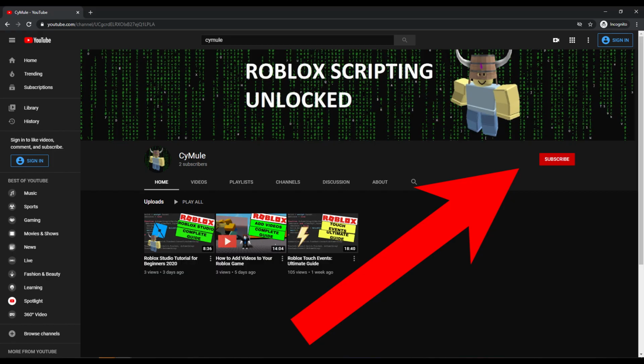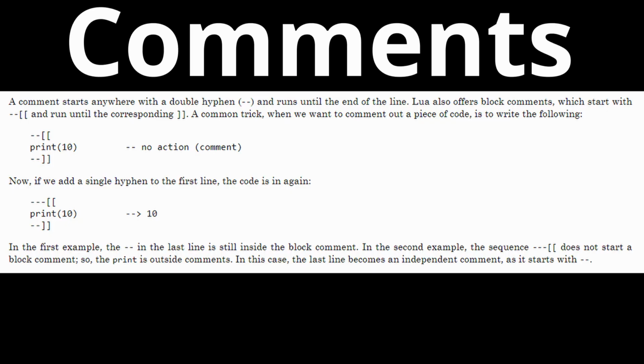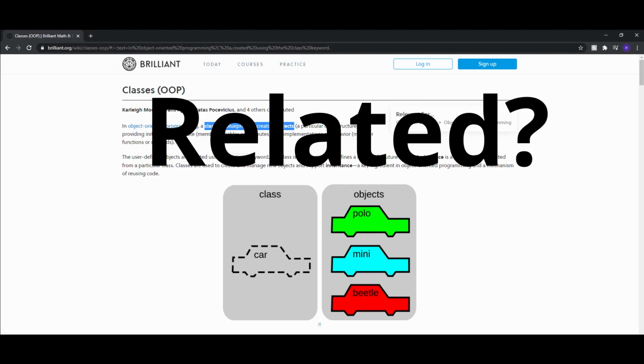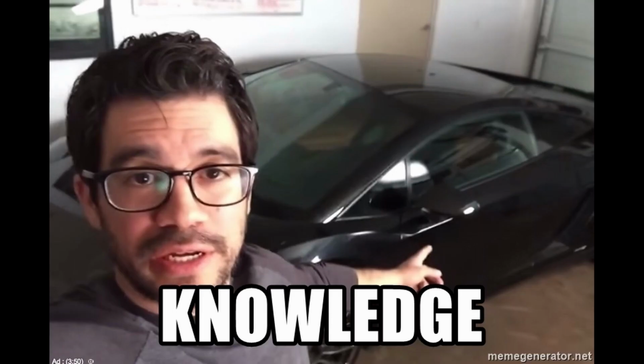But I think it's important to stick around and learn a little bit more. I'm going to teach you how to use comments, which is really easy, so don't worry about that. And I'm also going to talk more about what an instance is and how it relates to classes. So if you want to know the really juicy details, you're in for a treat.